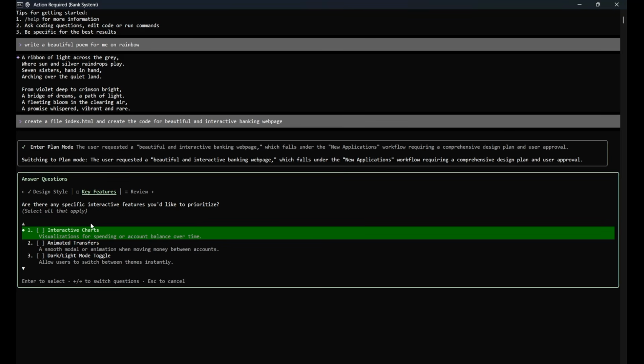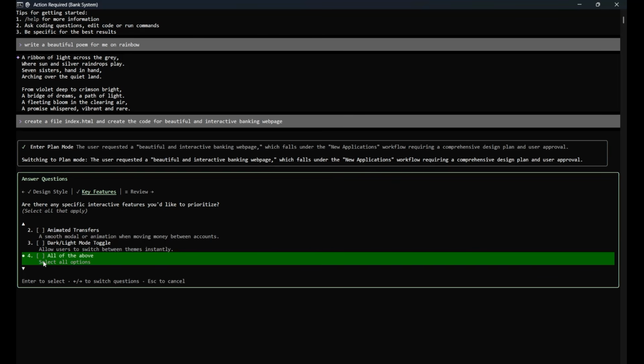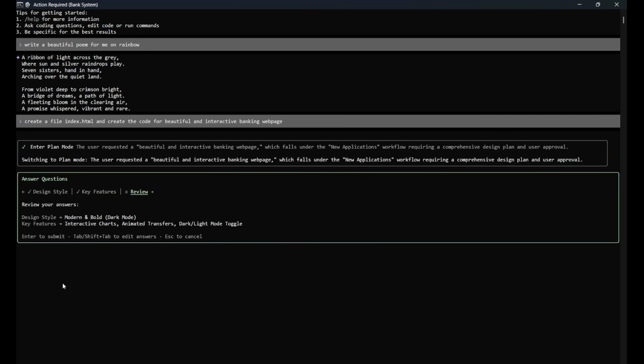Okay, let's do one thing. Interactive chart, animated transfer, or dark and light mode toggle. Let's give the interactive chart only. Fine, all of the above. Okay, after that, press enter. Now let's go.